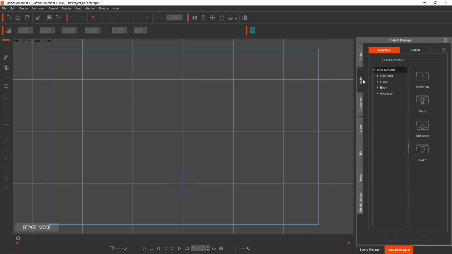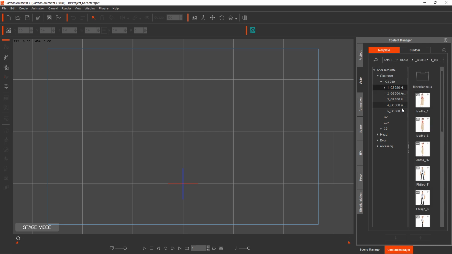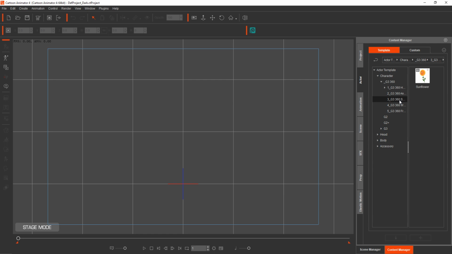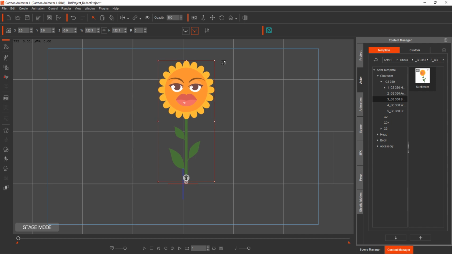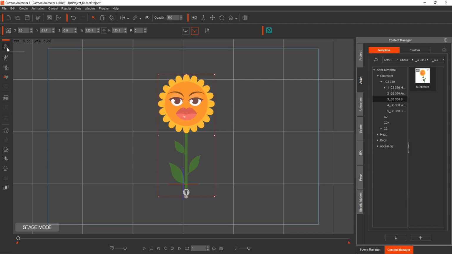First, you go to Actor, Template, Character, Electricity, and you find the Sunflower 360 character. Okay, this is the sunflower character. So you go to the Composer mode.